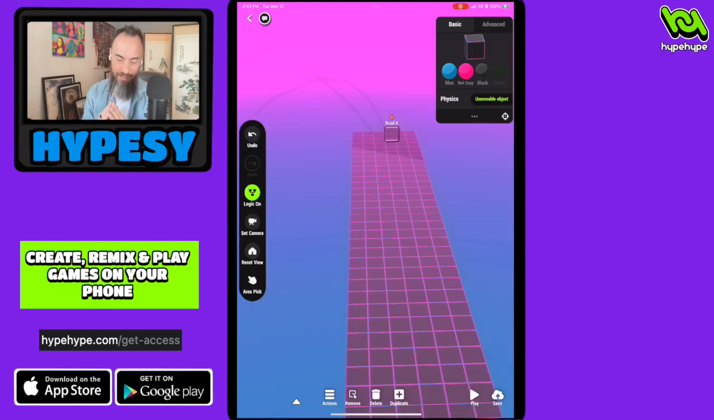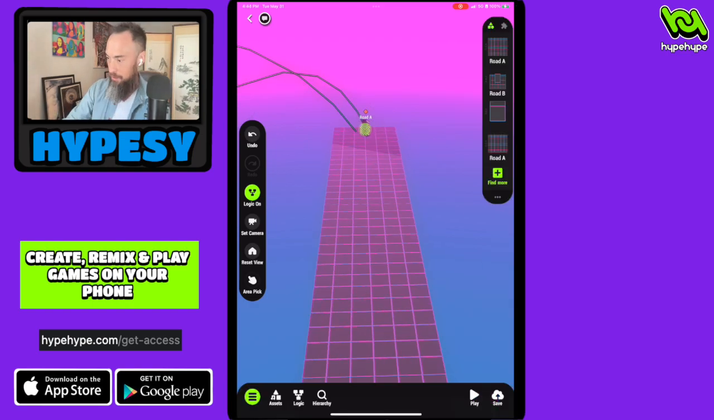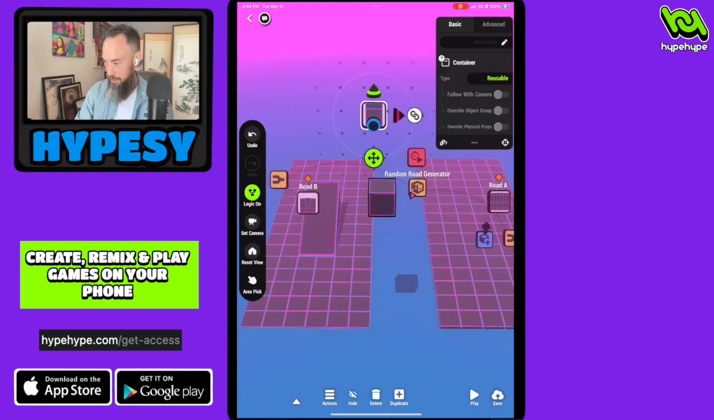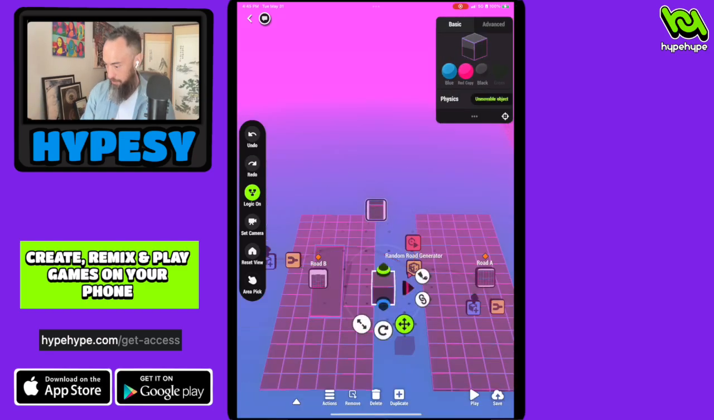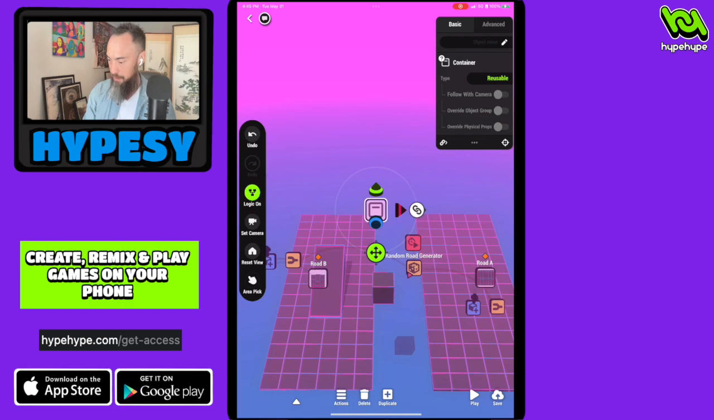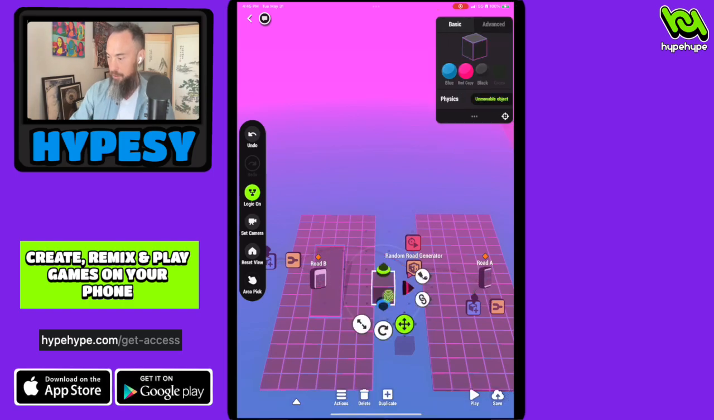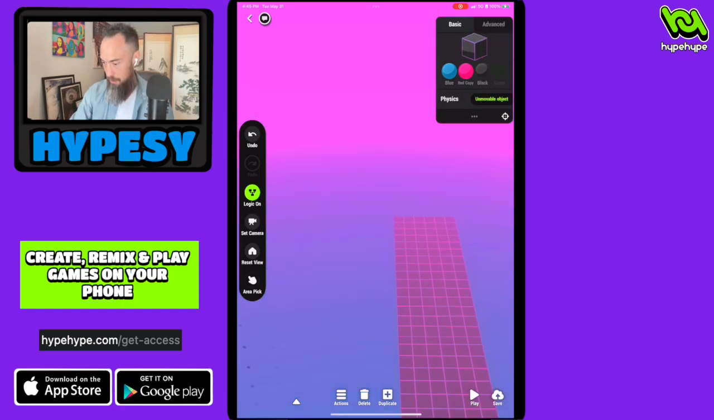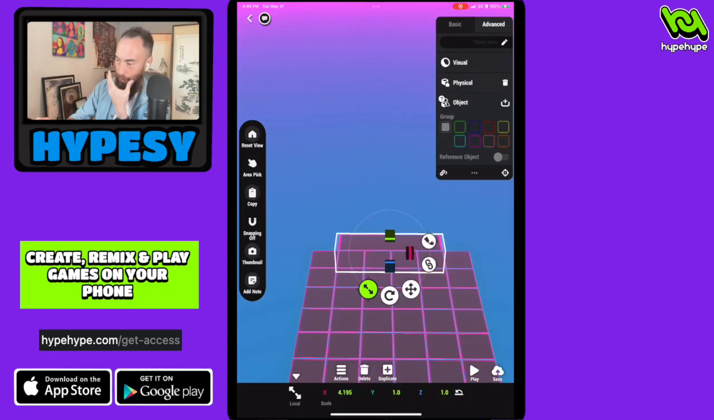Oh, okay. In the ball rush, it looks like there's an object and it spawns every 0.18 seconds. Okay, let's go ahead and delete that. Let's go over here and grab the container. I want this cube. Okay, removed. So now the cube has been removed from the container, delete the container, and we're just gonna move this guy over here, unmovable object.